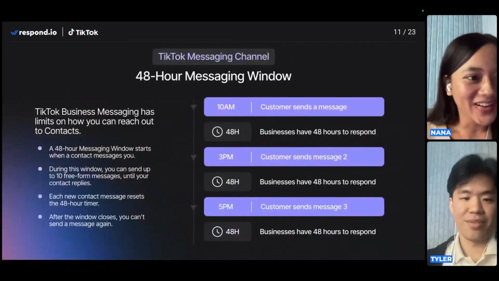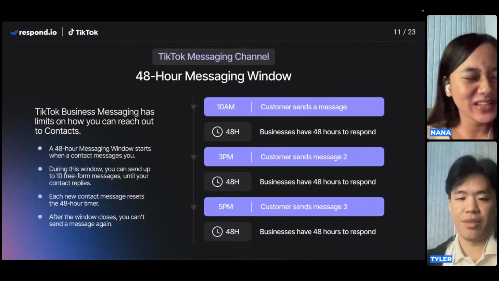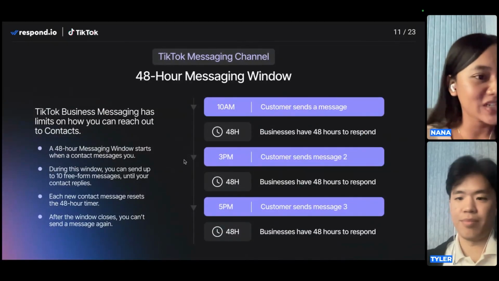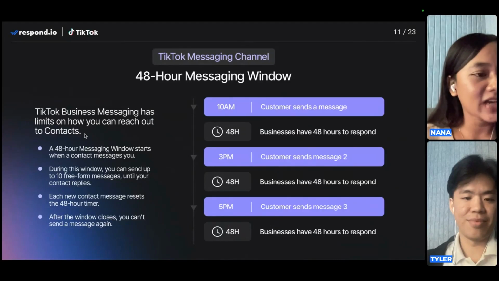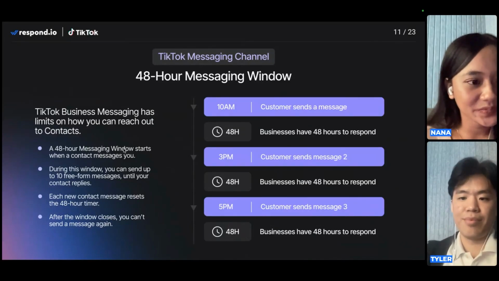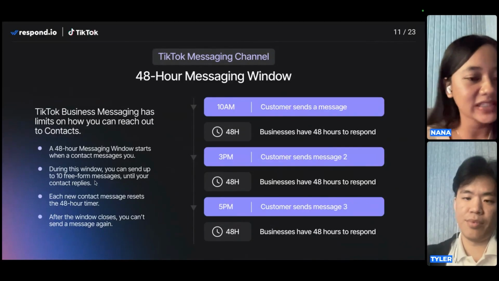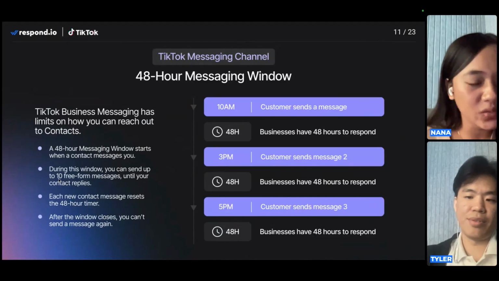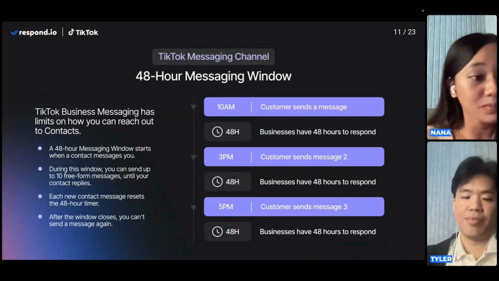All right, now let's take a look at how this 48-hour messaging window works. The 48-hour timer starts when the contact sends you a message. Then you can send up to 10 free-form messages until your contact replies to you. Free-form messages are unrestricted replies where you can engage naturally with your customer. For example, if your customer asks, do you have this in blue? A strong response would be, yes, we do.